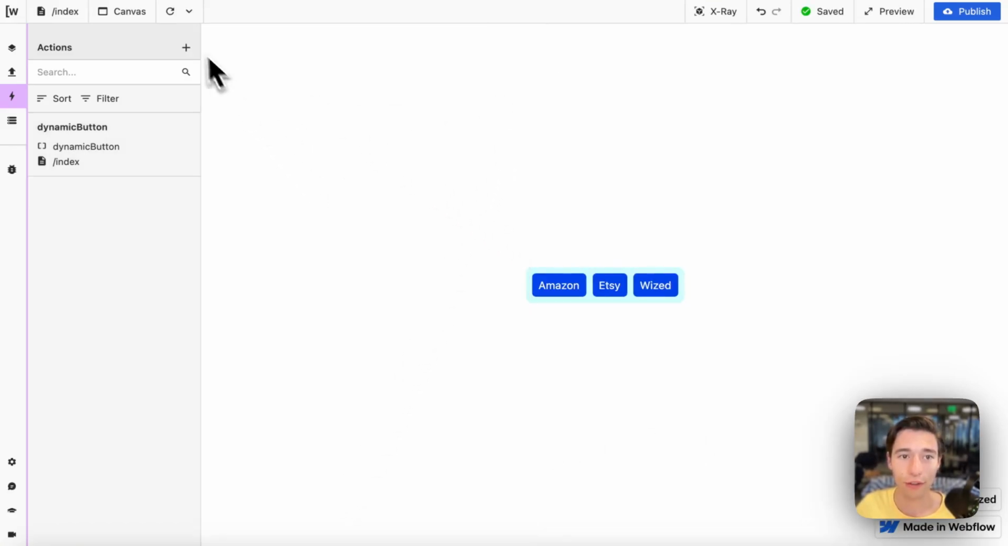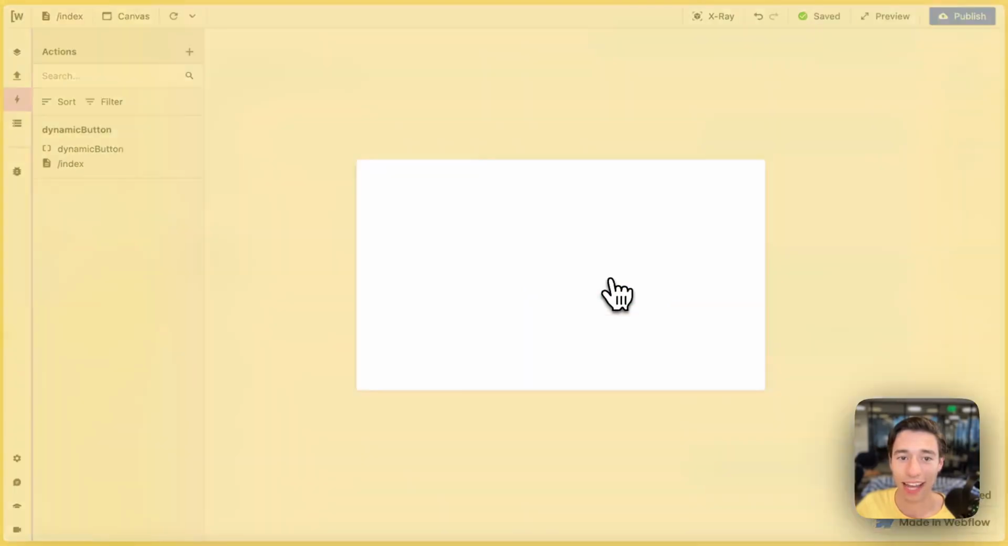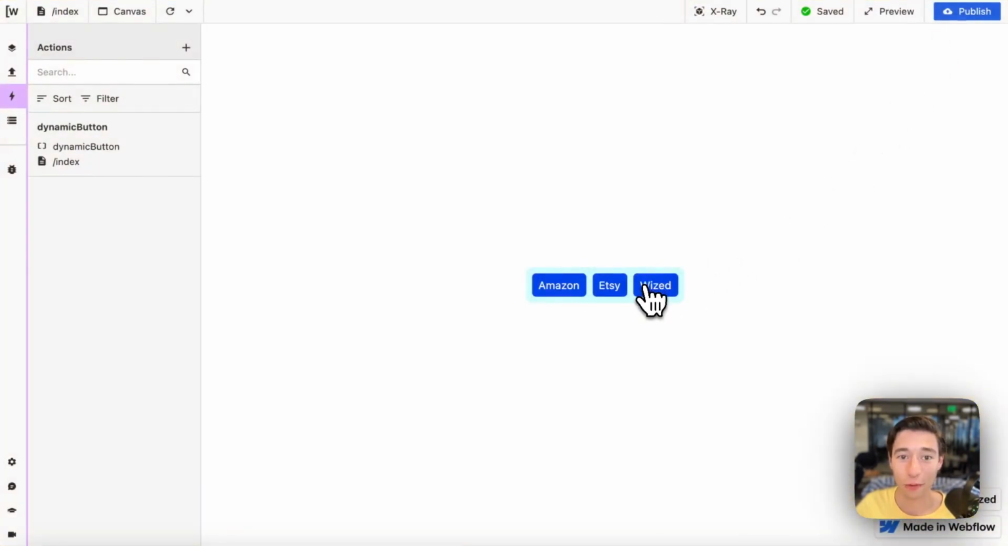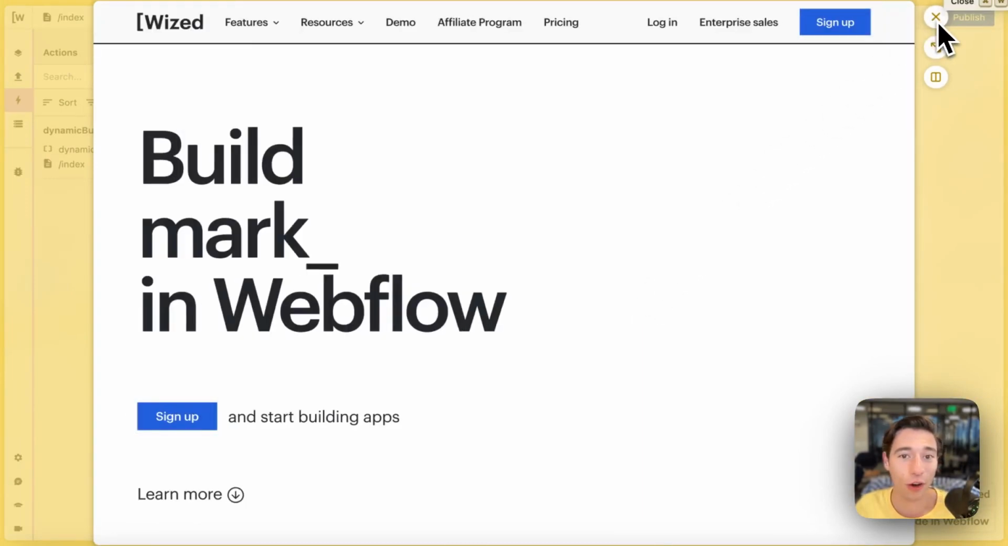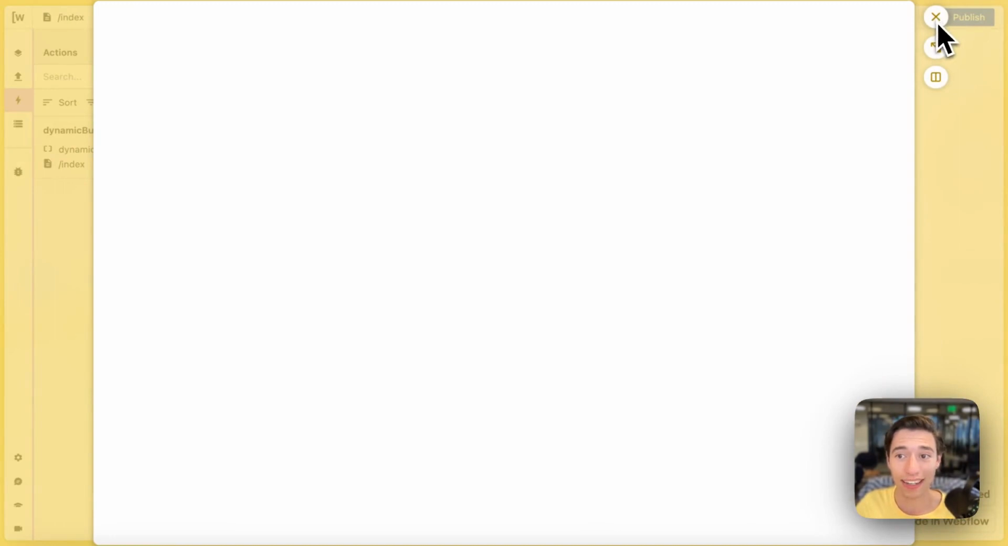So now if I refresh the canvas and click on Amazon, we will see that we open a tab for Amazon. If I click on Etsy, we will see that we open a tab for Etsy. And if I click on Wized, we open a tab for Wized. And this is how you render lists in Wized, but also perform actions with the list items. The nice thing about that is, if I click on Etsy, it will open Etsy.